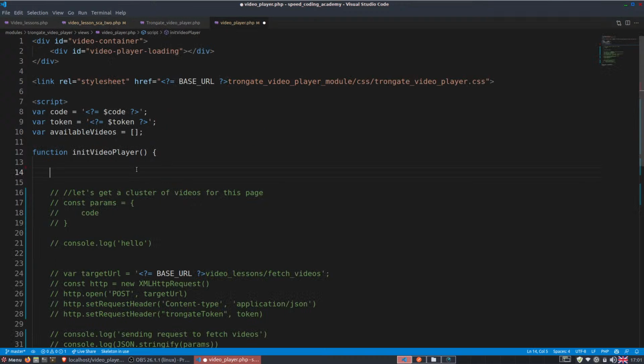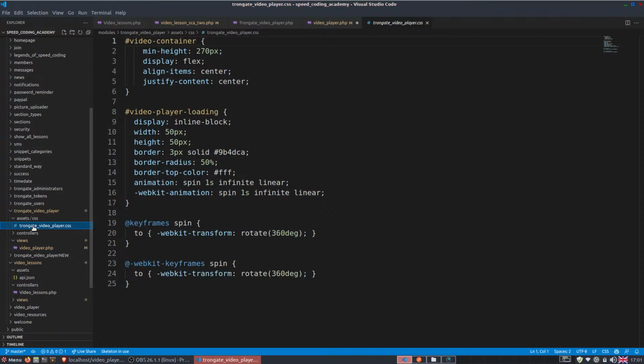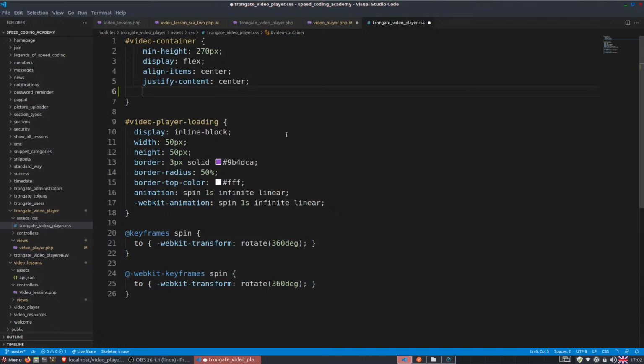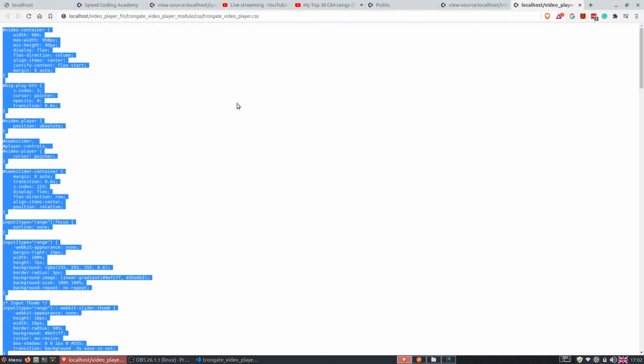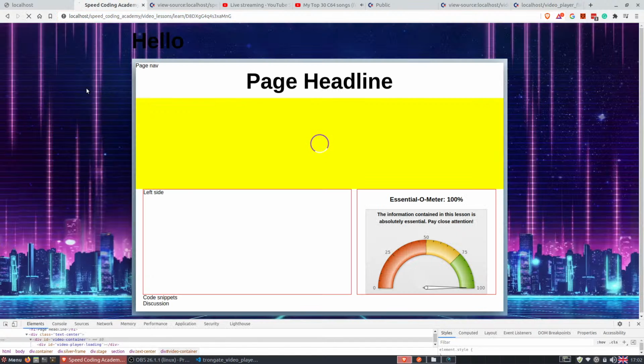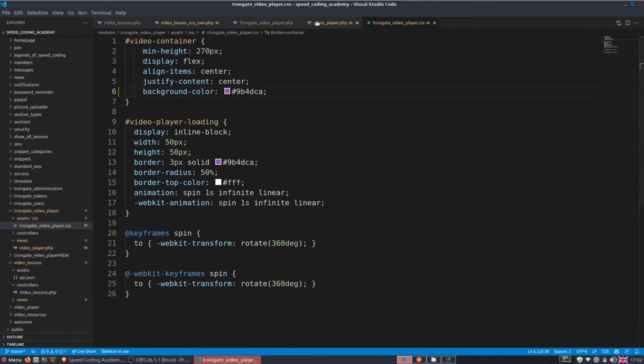On this video player page here, you can see that I'm actually loading up trongatevideoplayer.css. Now that lives inside here. Okay, so let me just try something. Background color. We'll do that. Let's have a wee reload here. Okay, we'll still get that stupid ahoy. But that did work.